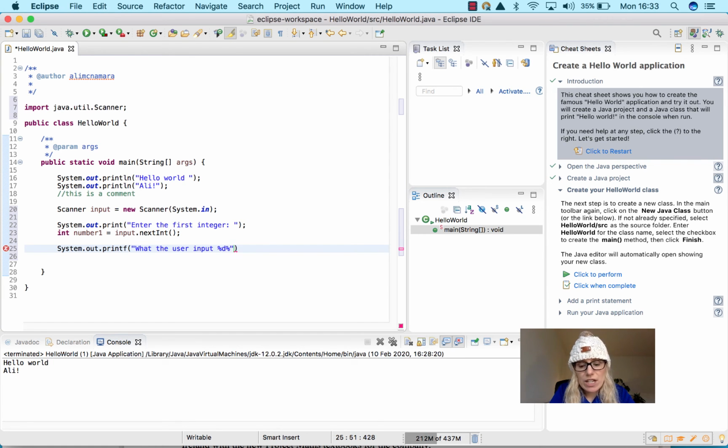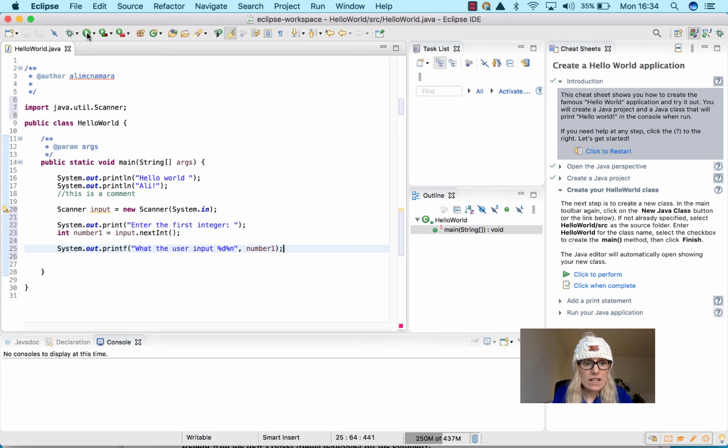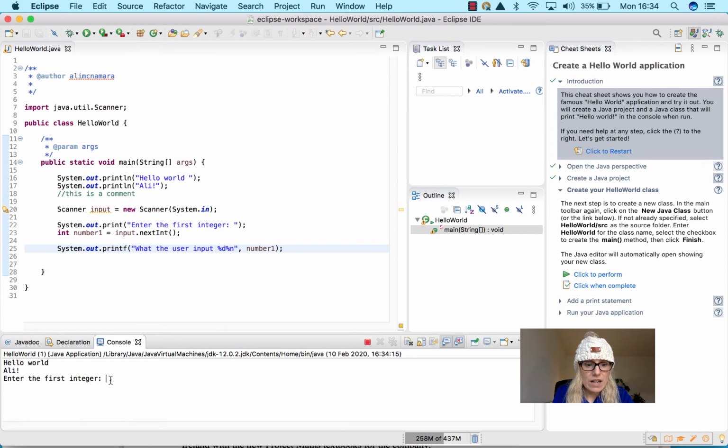So %d generally represents integer, %n is for new line. We're just going to go with this one, and then you put in number1 here to show what it is. And I'm going to run this now as is. Enter your first integer, so I'm going to say 12. What is user input? 12.